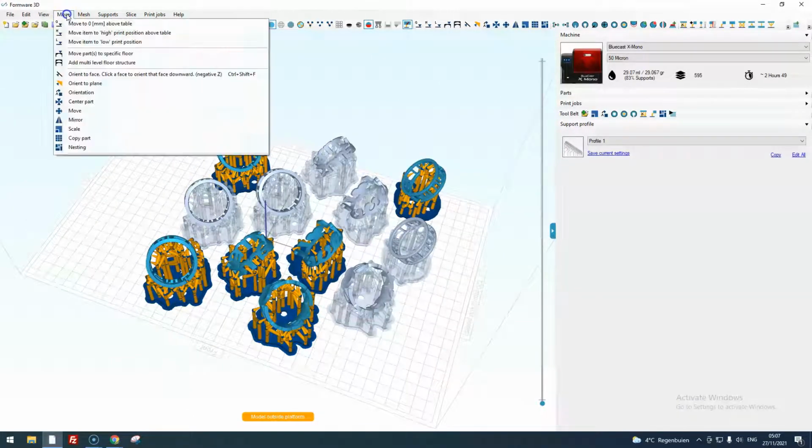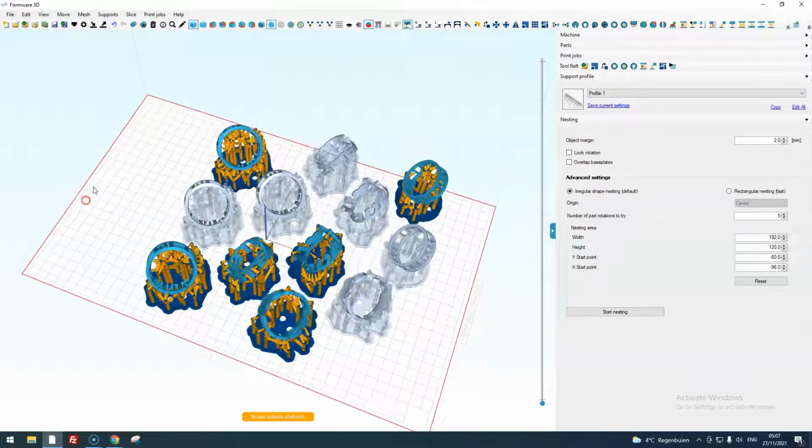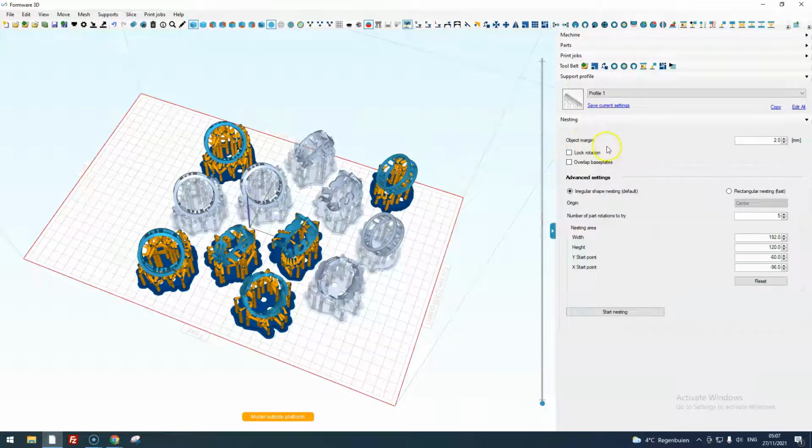You can go to nesting by going to the Move menu and then selecting Nesting, but the command is also available in the toolbar over here. When you enter the nesting command, you can define the object spacing you would like to achieve, whether you would like to lock the rotation, so this is the rotation around the Z-axis, and whether you would like to allow overlapping base plates.